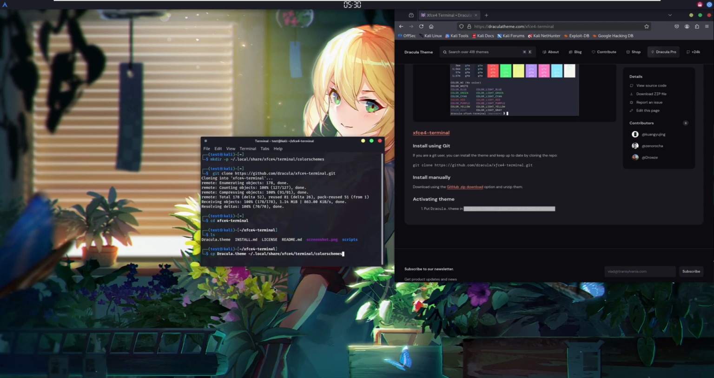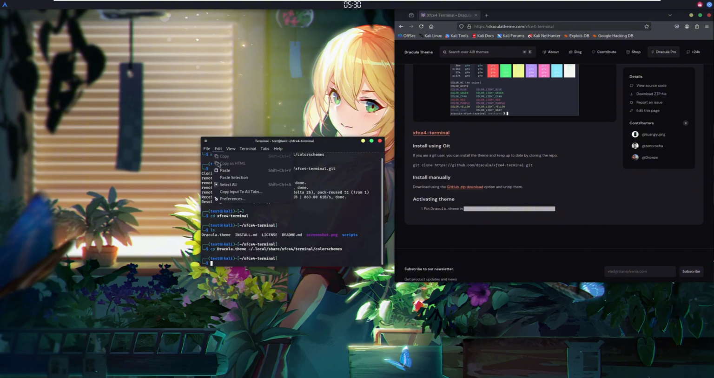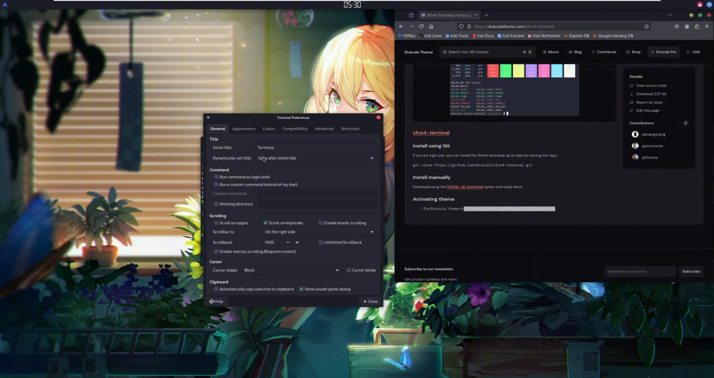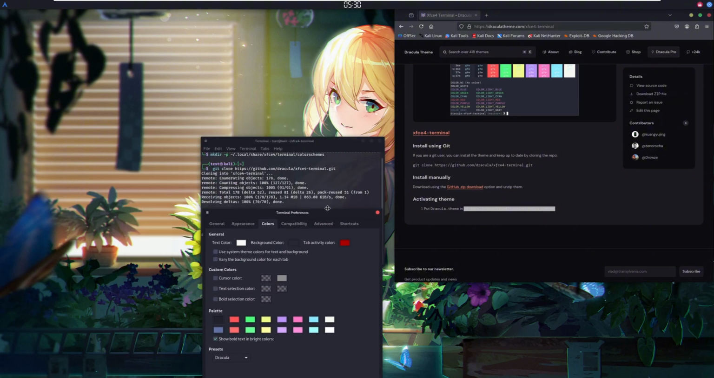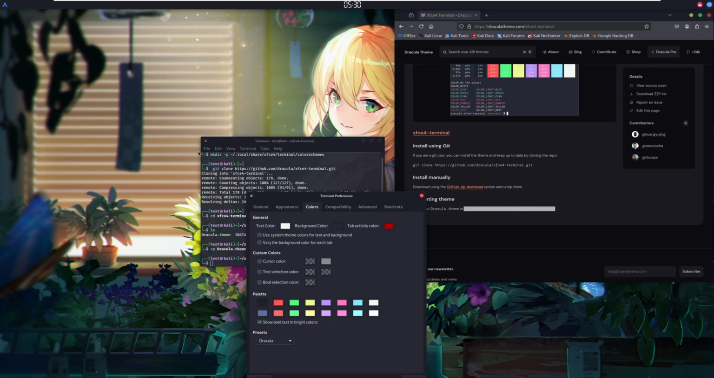For that, in your terminal, click on Edit and then Preferences. You may see a window like this. Now go to the Colors tab and click on Select Presets. You may be able to see Dracula here. If not, make sure to do the steps again. Once you select the Dracula theme, you'll see the colors change in the terminal.